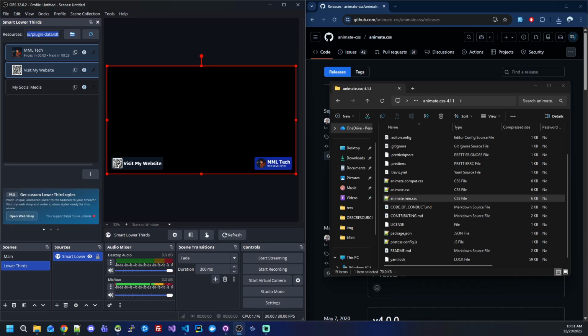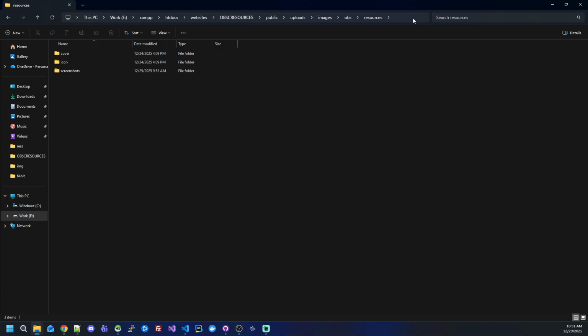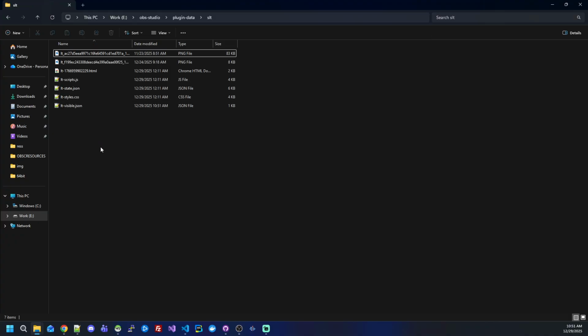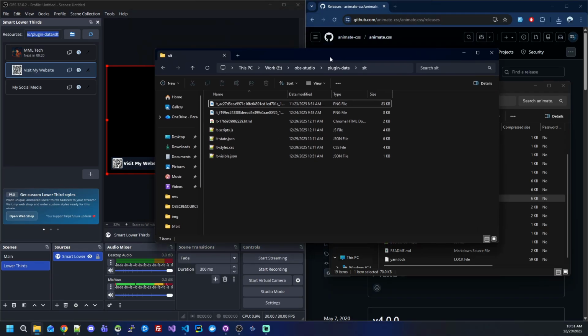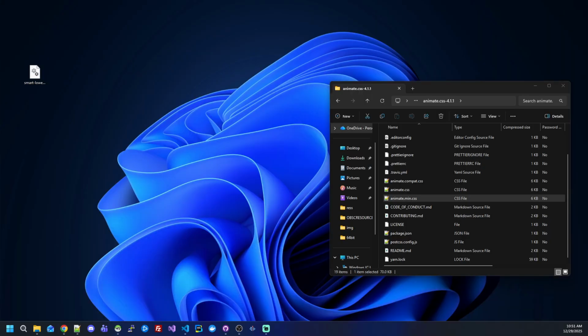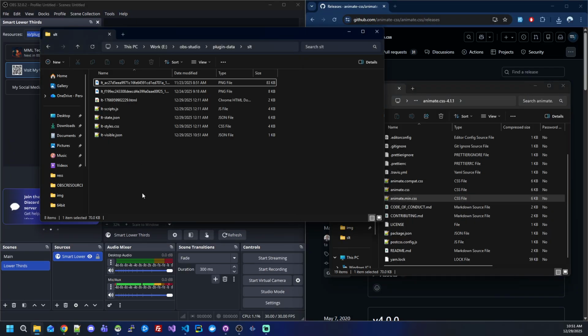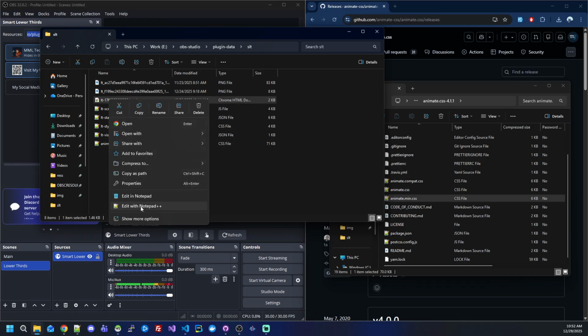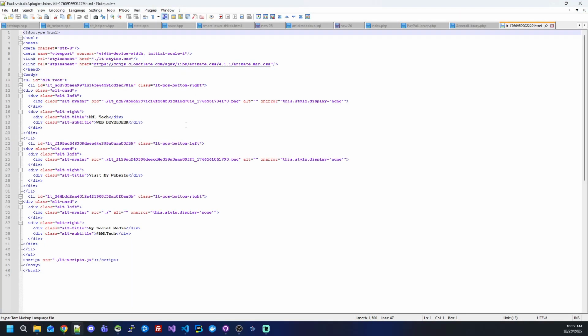This should usually be located in a disk partition where you don't need admin rights. Otherwise, the plugin won't be able to write the required files to run the lower thirds. Okay, with that folder open, let's just grab the animate CSS. Okay, and let's open the HTML with Notepad.